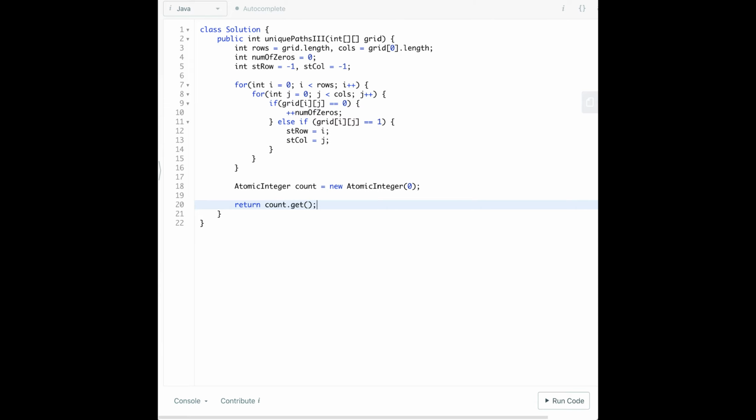from count.get. And between these two, let me take a matrix to hold the visit of each node. As soon as I visit a node, I'll mark that as true so that I don't visit it again. So boolean visit equal to new boolean, number of rows by number of columns. Since I'm starting with my start row, start column, it will already be visited. So let me mark that as true, start row, start column as true.